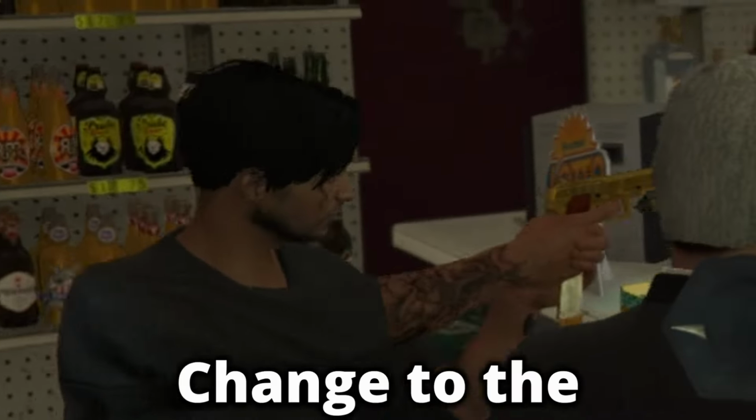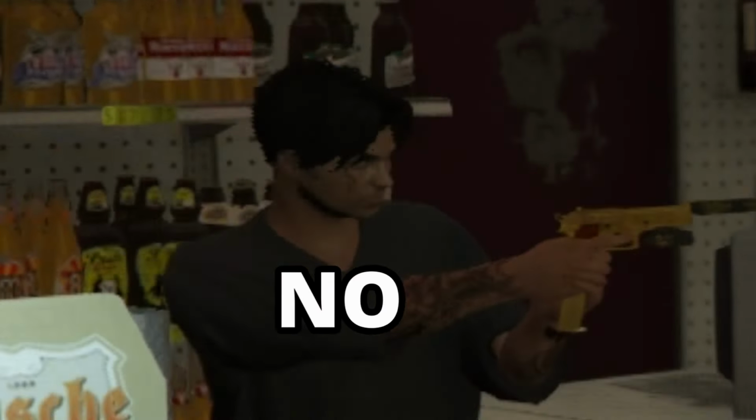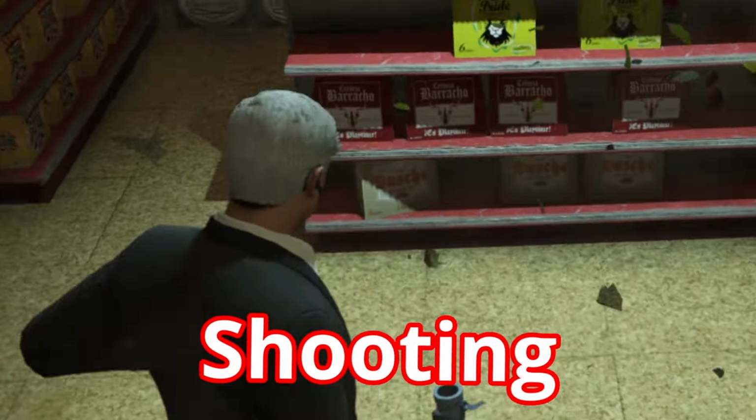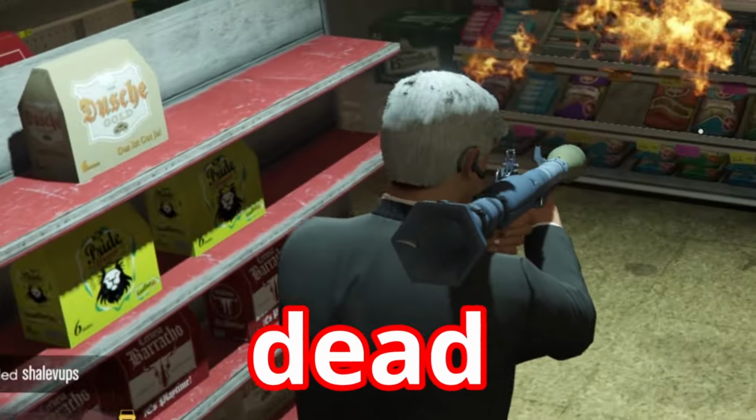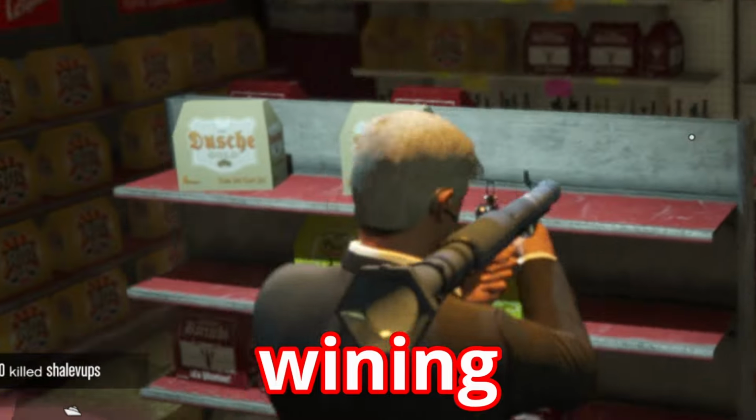Oh no, change to the fucking left click pistol shooting, right? No, wait, left click shooting. One second. Left click shooting! Shut the fuck up! Everybody's dead! I'm the one who's winning!